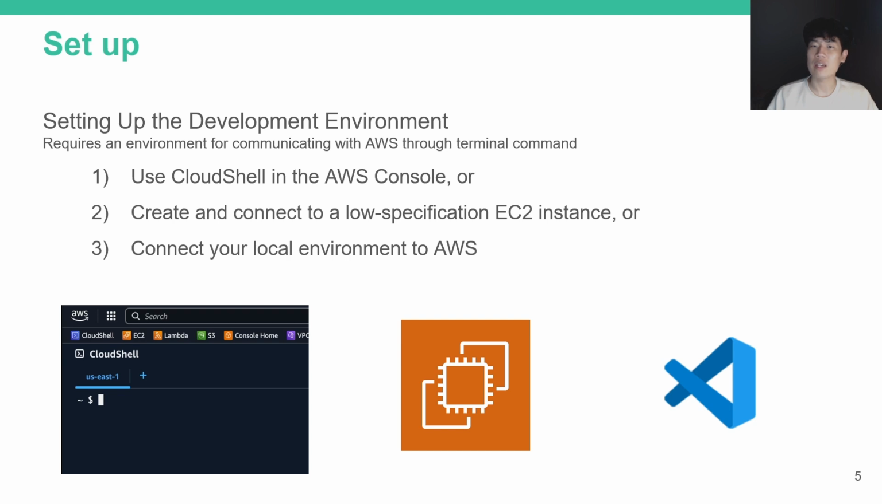First is AWS CloudShell, which you can launch directly from the AWS console. And since you're running commands inside the AWS environment, you don't need any additional setup. However, it can be inconvenient for file management. Second option is to use a small EC2 instance. This provides a more persistent environment. However, it will incur a small cost and you'll need to configure some security settings like an IAM role.